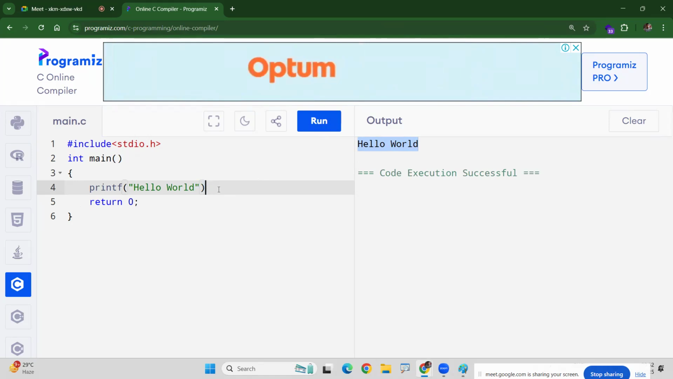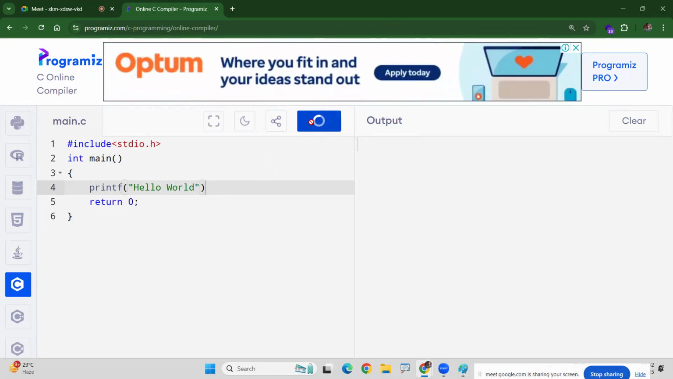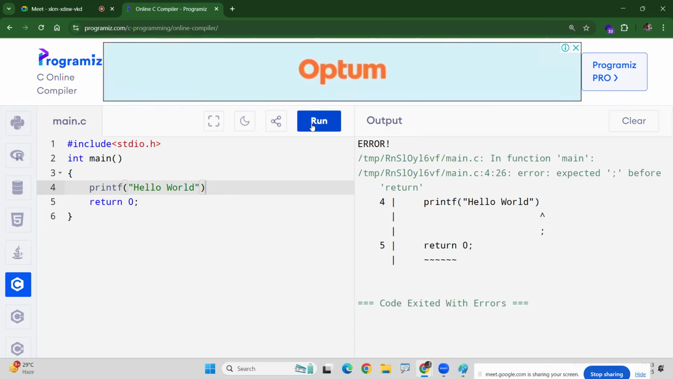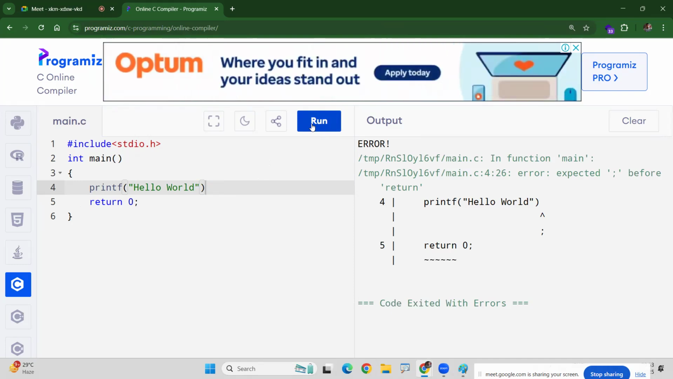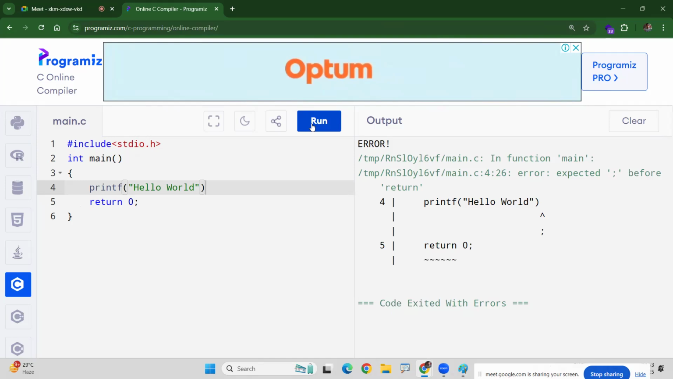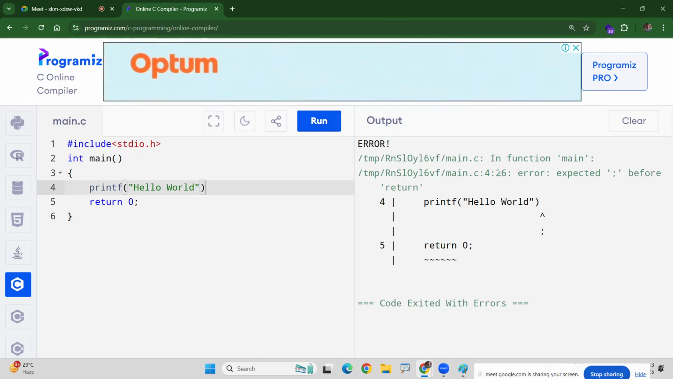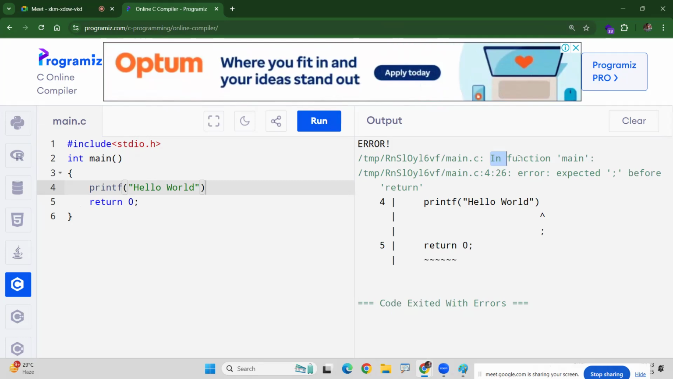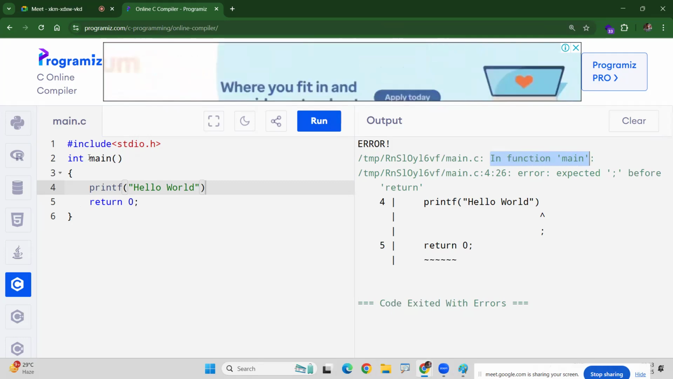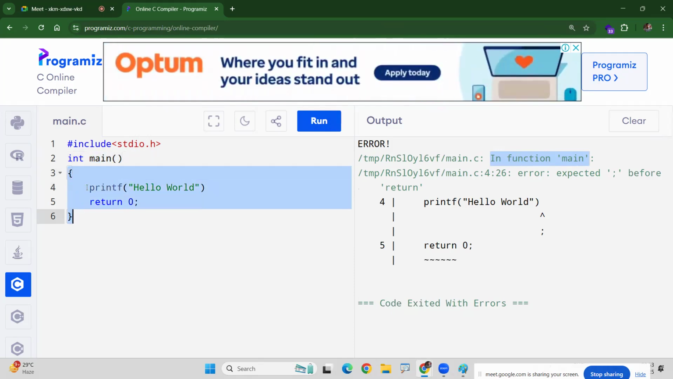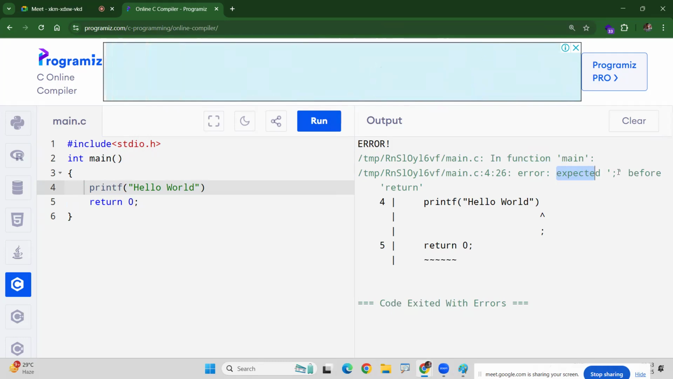Suppose you don't write the semicolon. When you run the code, please observe the error, because it will give very clear information about where the error is. This is a very, very important point for all basic programmers. Whenever you get an error, if you read it perfectly, you can solve the problem. In function main, in this block, the problem is there. Look at this: expected semicolon.